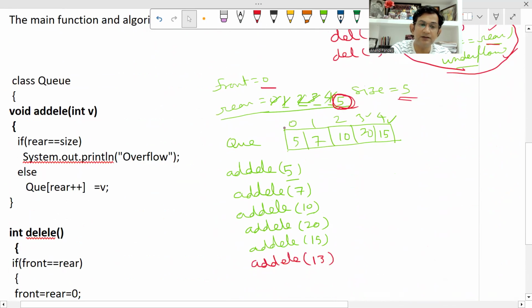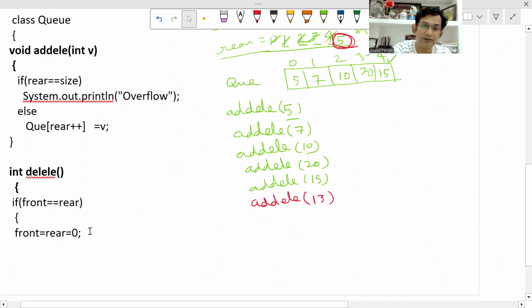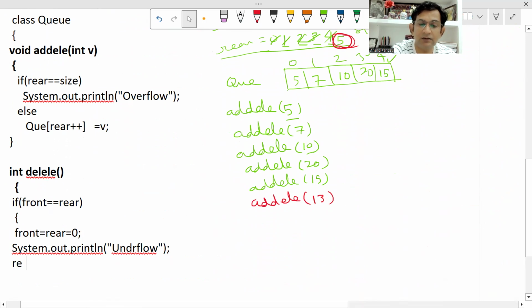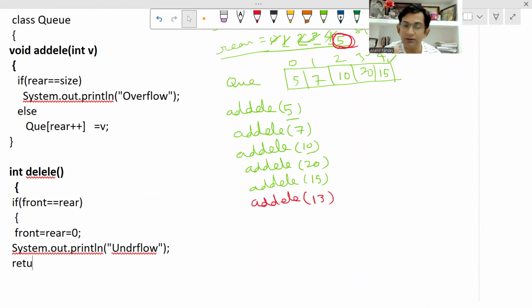So here display the message underflow. First we will display the message. System.out.println underflow. Okay, and it is said to return, so that also we are going to do. Sometimes only one, not all the time; you will not get both. Either you have to return a value or you have to display the message as per the question. Please read the description carefully. Return minus 9999 as per the question.